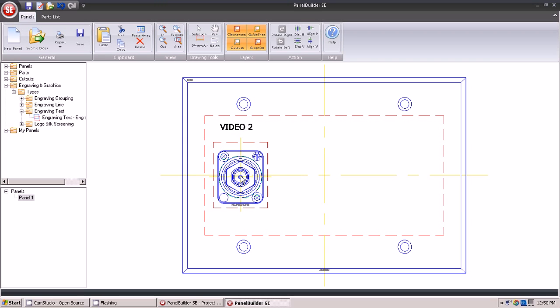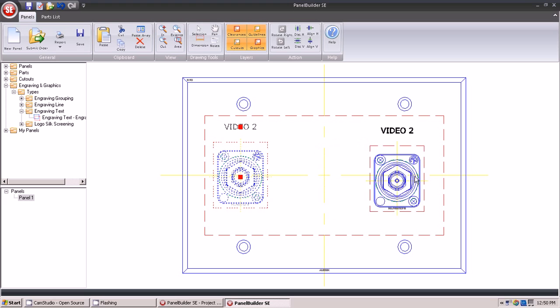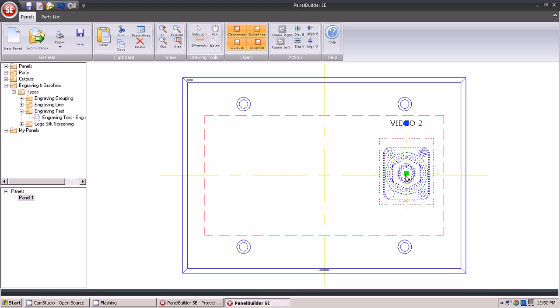To align the text with the connector, select the connector first, then the engraving, and click Align Vertically, and the two items will be aligned correctly. To move both, click the connector and the text, and relocate to the desired location. Click Escape to release.